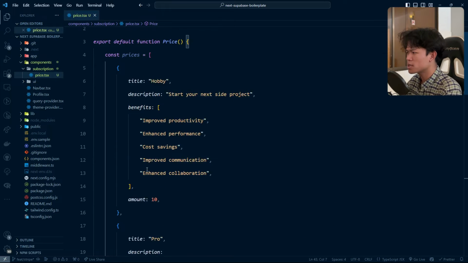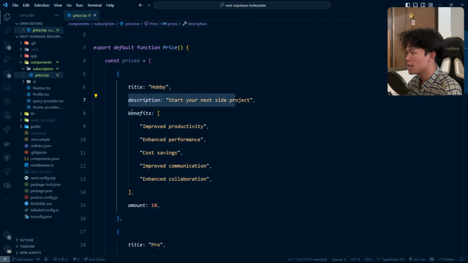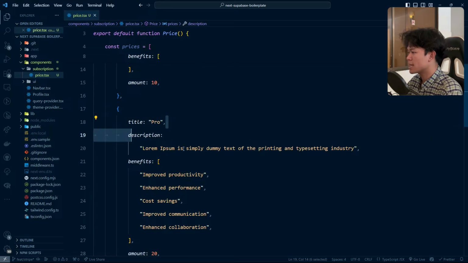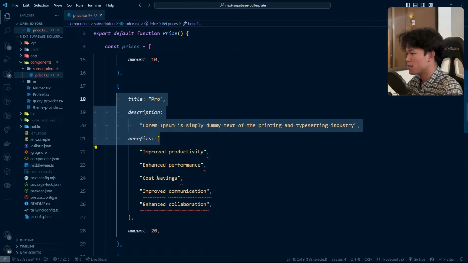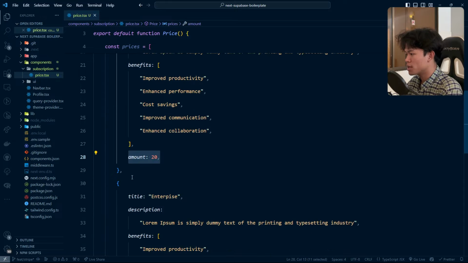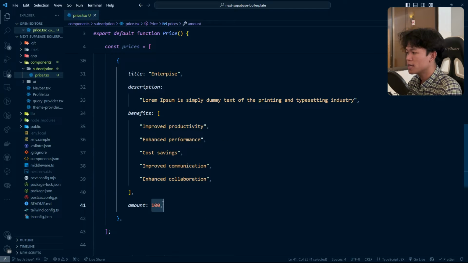This is really simple. As you can see, we have the price array with the title. We have 3 options that the user can subscribe to. We have the hobby plan, the description and the benefits of it, and then the amount. Basically it's the same thing using lorem ipsum, and the benefits are the same. The difference is just the amount from one tier to another. If you want to build this into a real implementation, you probably need to change this amount based on your application.